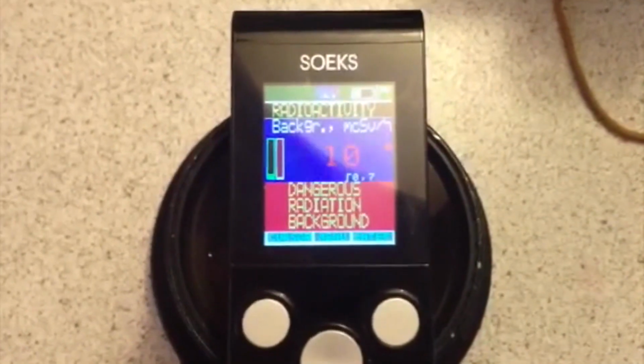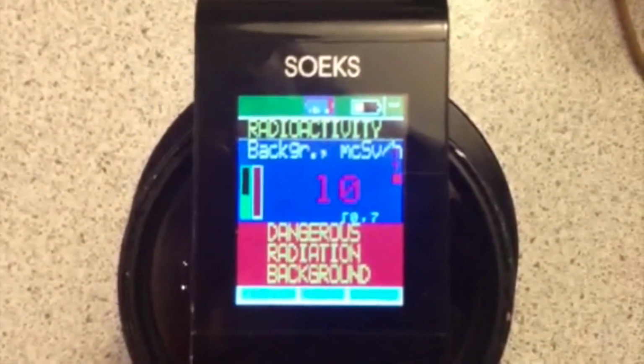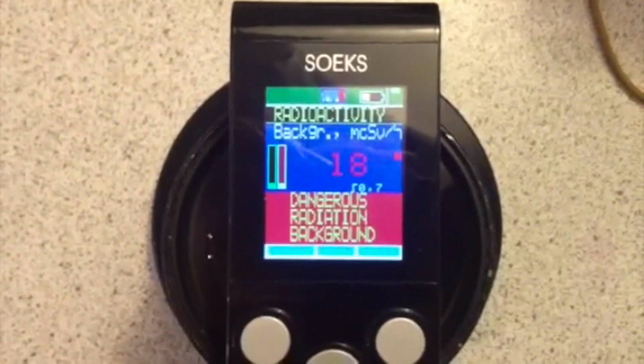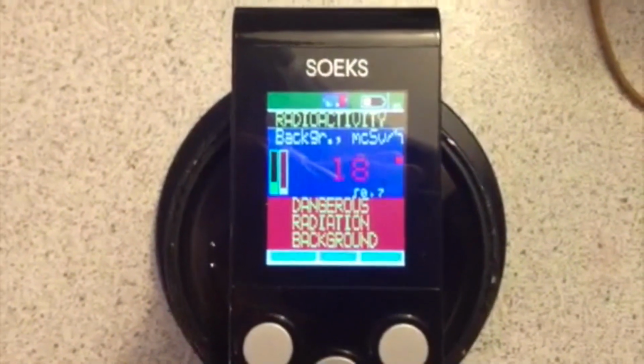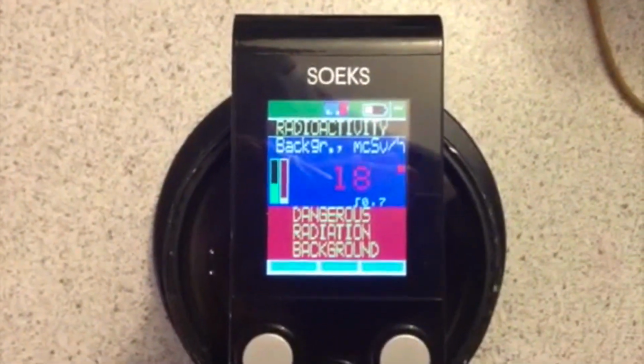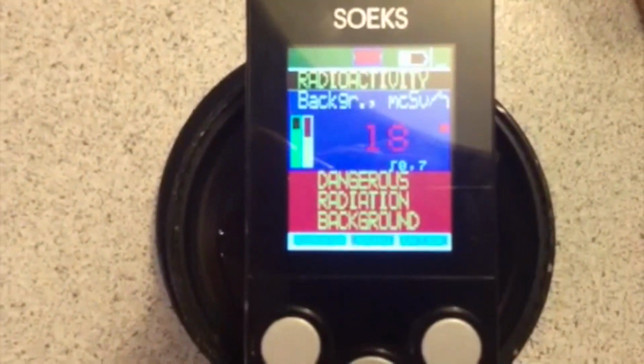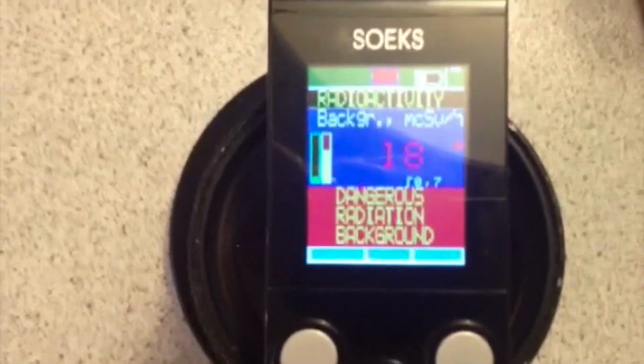Here we go. So it's gone from 0.36, we're already up to 10 microsieverts. Whoops, it's gone off. Hang on. So 18. Before it settled around about 14. So this is 18, about 100 times normal background. Let's pop the Radiation Alert on just for fun. This makes a bit of noise.